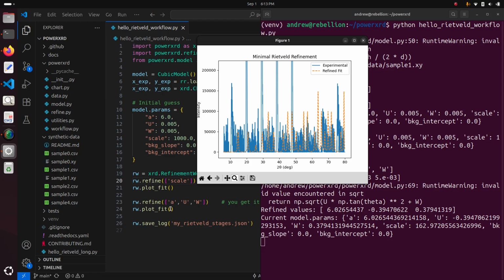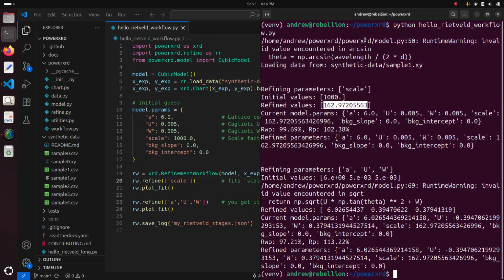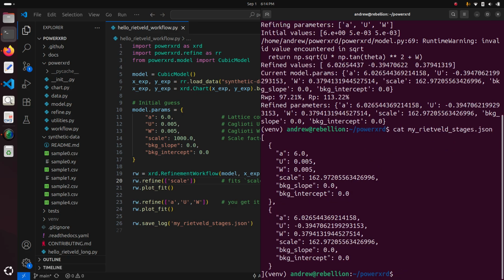After we close it, we also have a save log method from the workflow class. What this save log method does is give you a JSON file, which shows you all the states that have been changed, the full set of Rietveld refinement parameters changed in every pass. So I could cat here my Rietveld status.